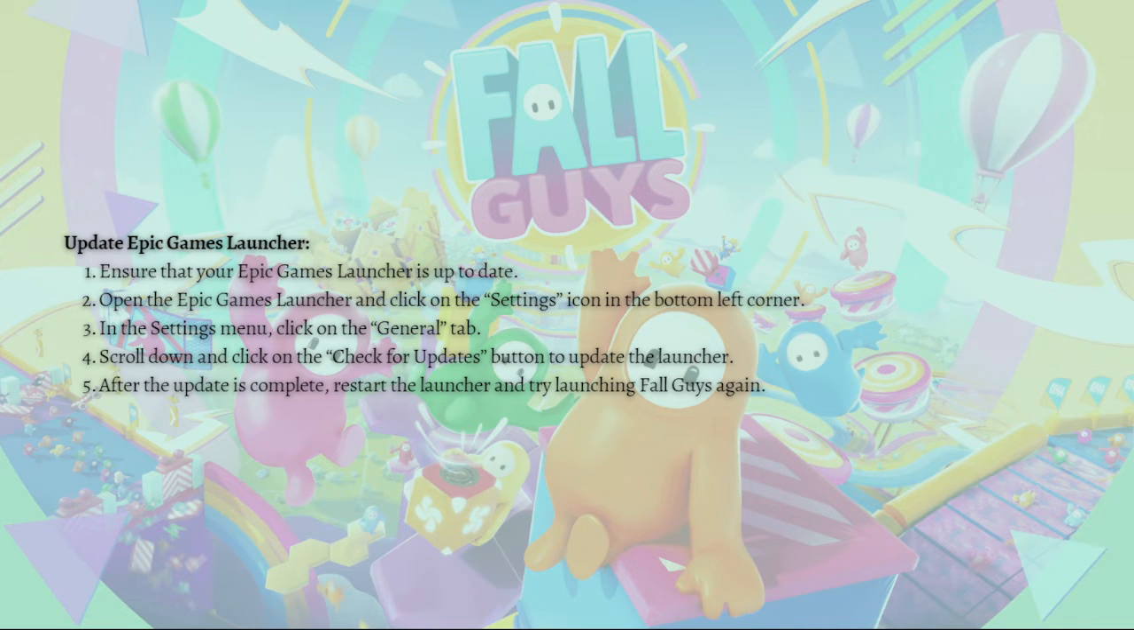The next thing you can do is to update Epic Games Launcher. Just ensure that your Epic Games Launcher is up to date. Open the Epic Games Launcher and click on the settings icon in the bottom left corner. And in the settings menu, just click on the check for updates button to update the launcher. After the update is complete, restart the launcher and then try launching Fall Guys again.